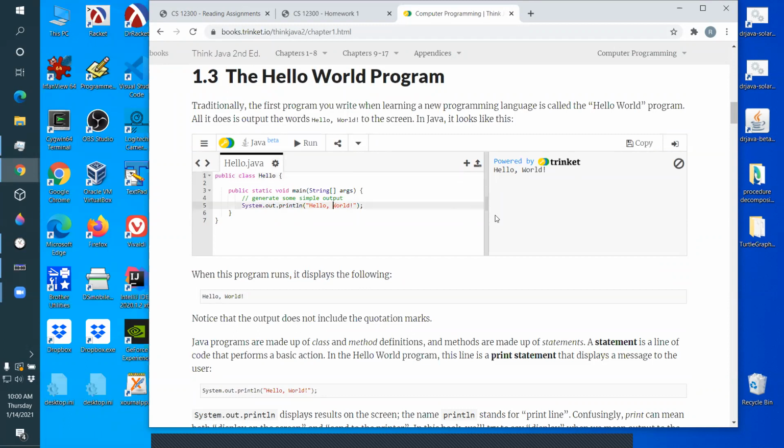If I want to, I can make changes to this code. I'll change the exclamation mark to a question mark, run it, and I get a new output there. I can change what's over here and run it, so it's like Dr. Java.